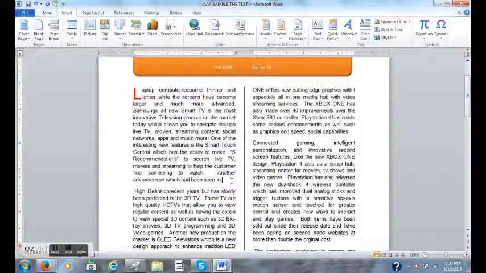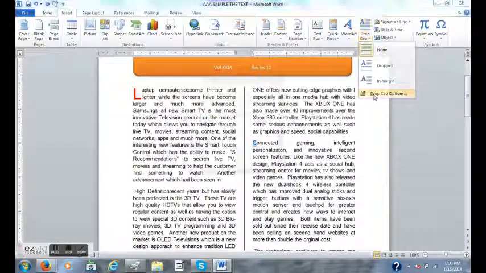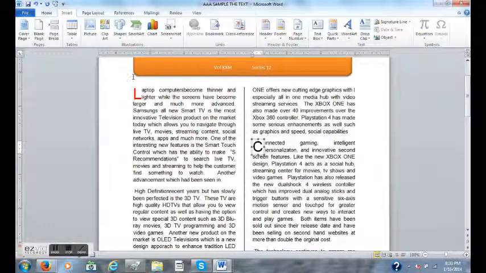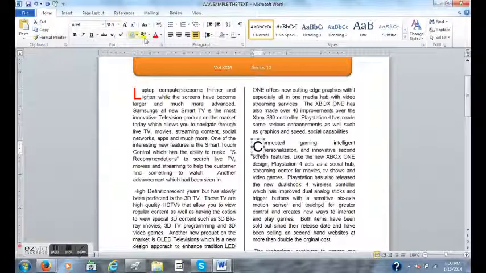Let me do this one over here. Highlight this, connected, and I want to go to drop cap. I'll choose drop cap options, and I want it to be dropped, and it's going to be 2. Click OK, and I'm going to make that one red, I guess, or something like that.